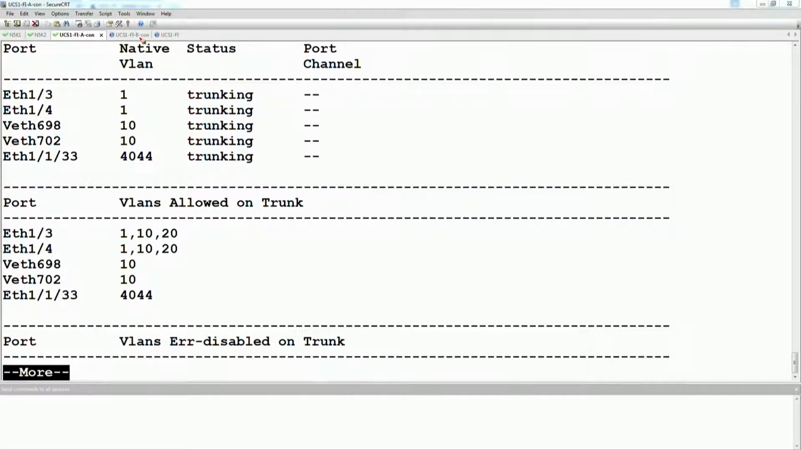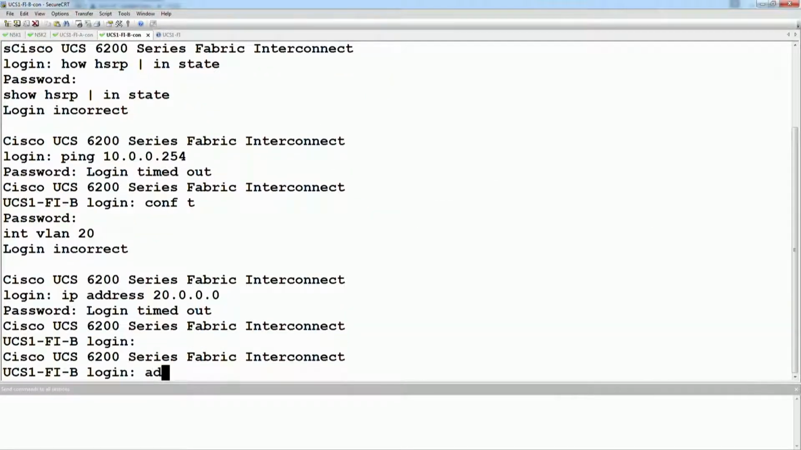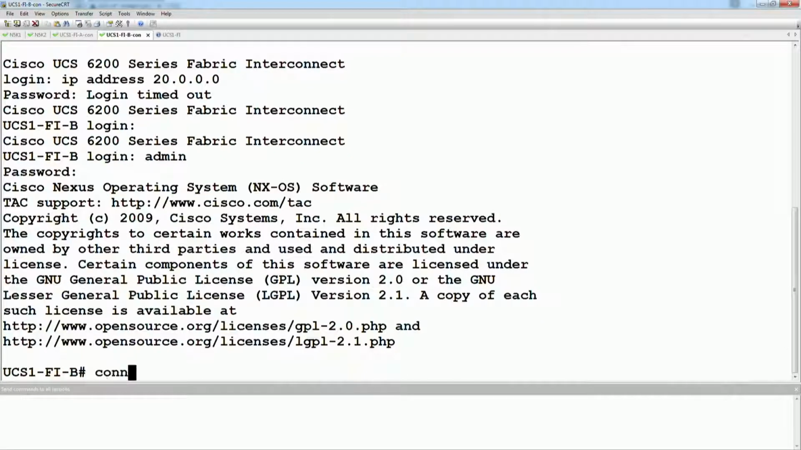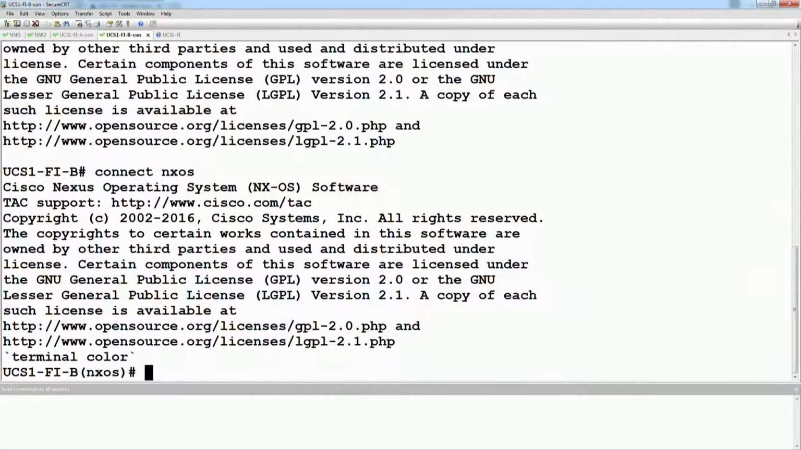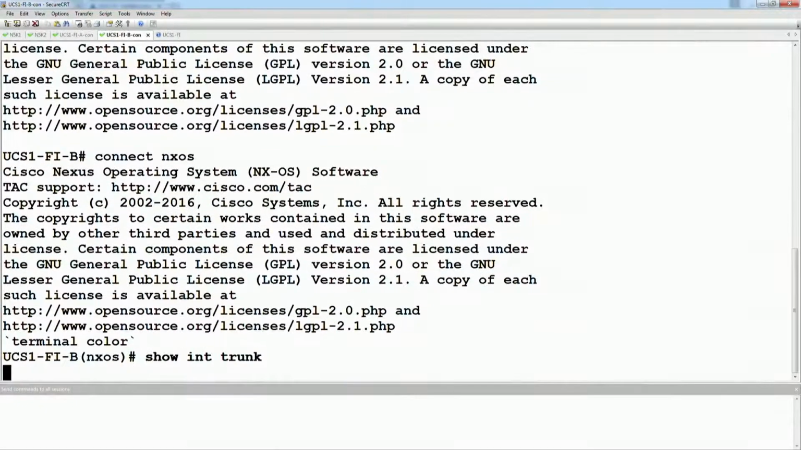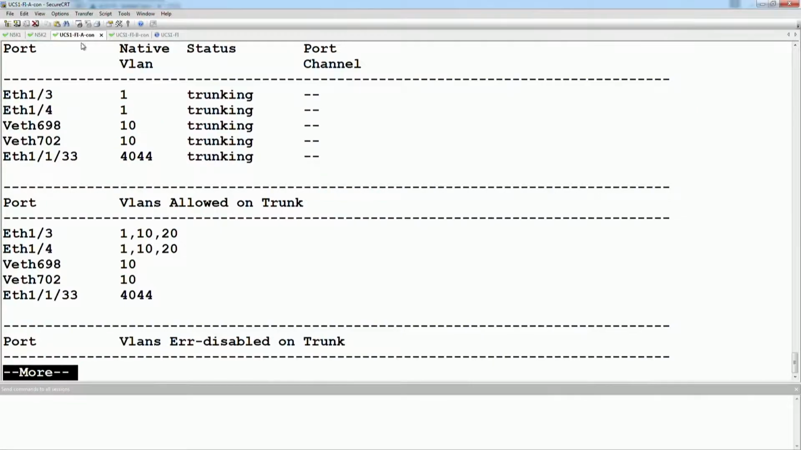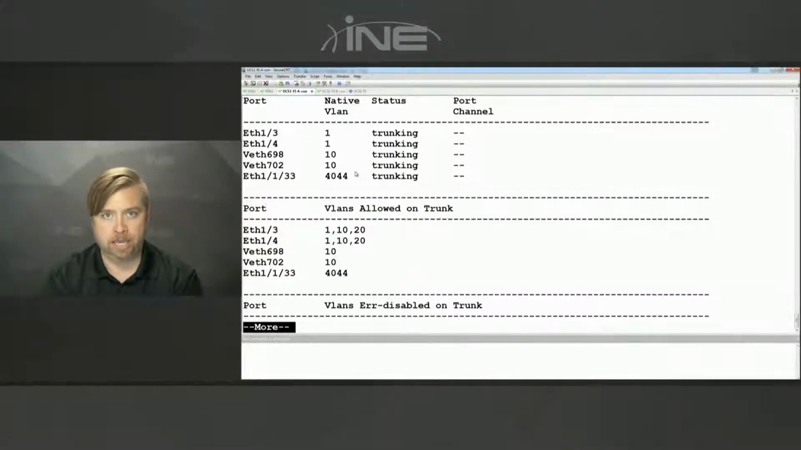So we go over to Fabric B. Let's log in. Then connect NXOS and show interface trunk. Okay, we have VLANs 10 and 20 forwarding on port number 3. Okay, so for the disjoint config, we're only going to look at this on Fabric A. It would be the same exact problem we would run into on Fabric B. You just need to do the configuration twice.